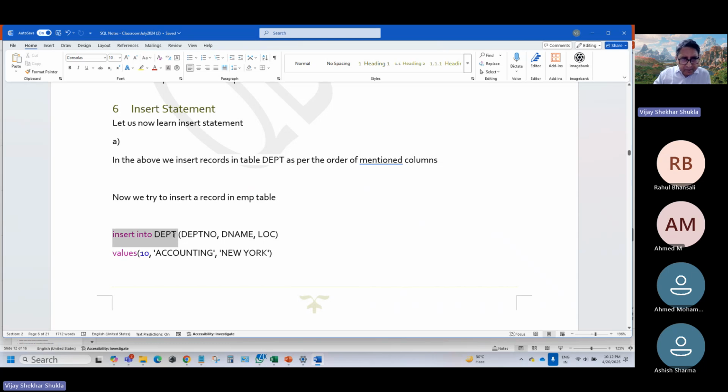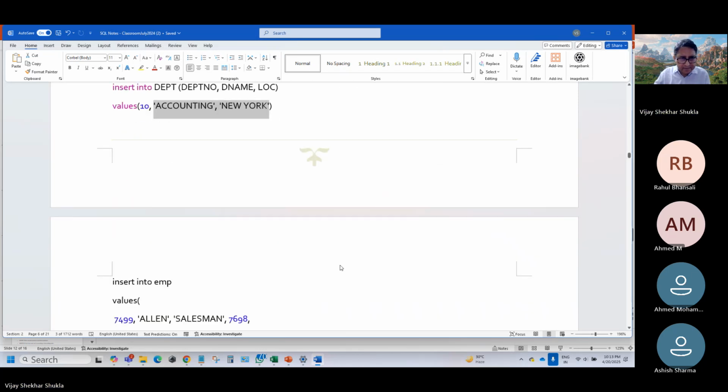Insert into table name, the table which we have earlier created, and then the names of columns in the order you would like to insert the data, then values. For a number data type, these quotes are not there. For data type varchar, these quotes are utilized. So this is how we insert the data. Insert into table, within brackets the names of columns, values, and in the same order the values which you would like to insert. See here.